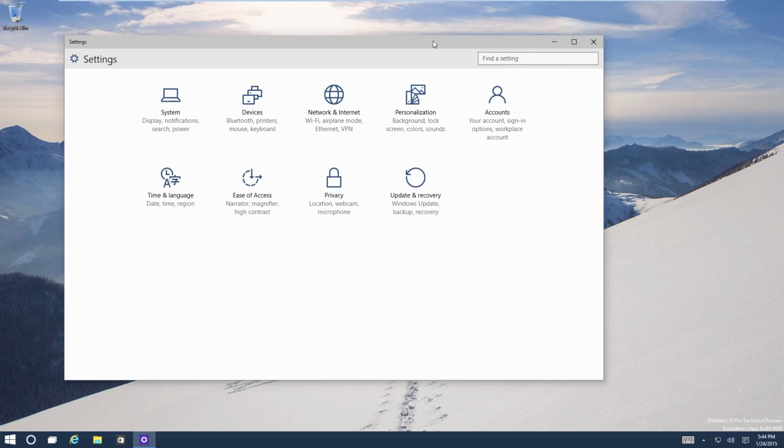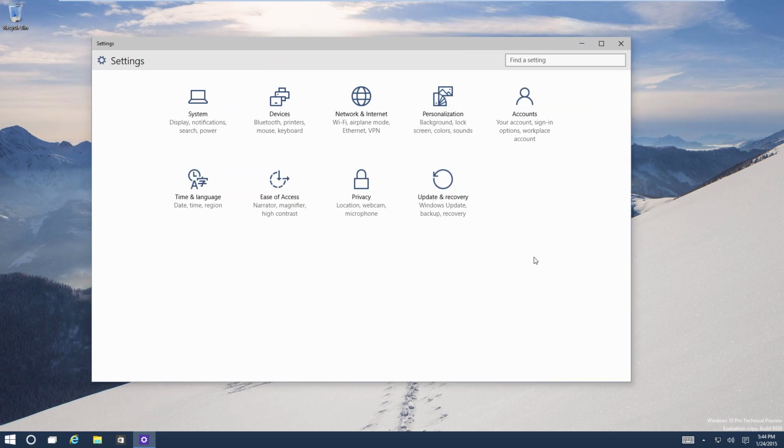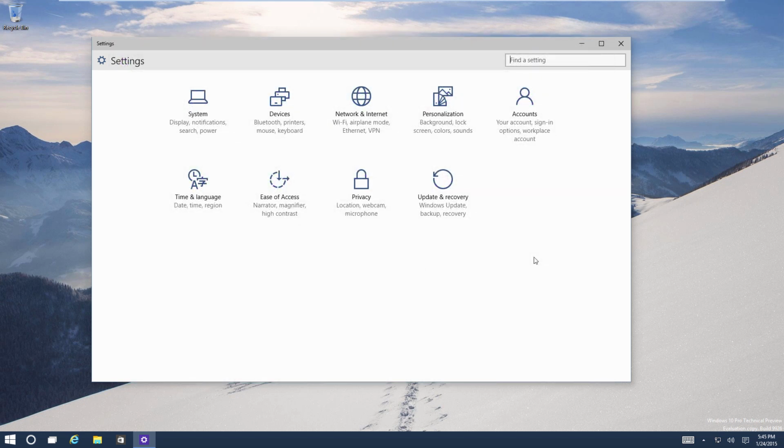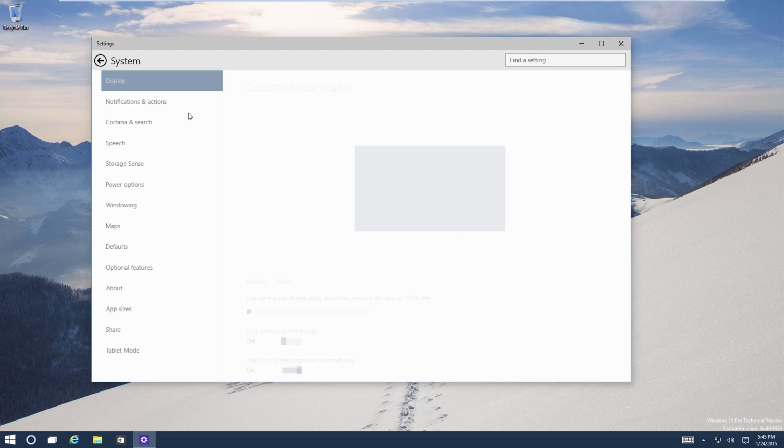This is the new settings app. In build 9901, there was a version of this app. It looked a little bit different. So this is sort of like the, I guess, final version. You know, they might make changes to this before Windows 10 is officially released. But this is how it kind of looks, and I think it looks pretty nice.